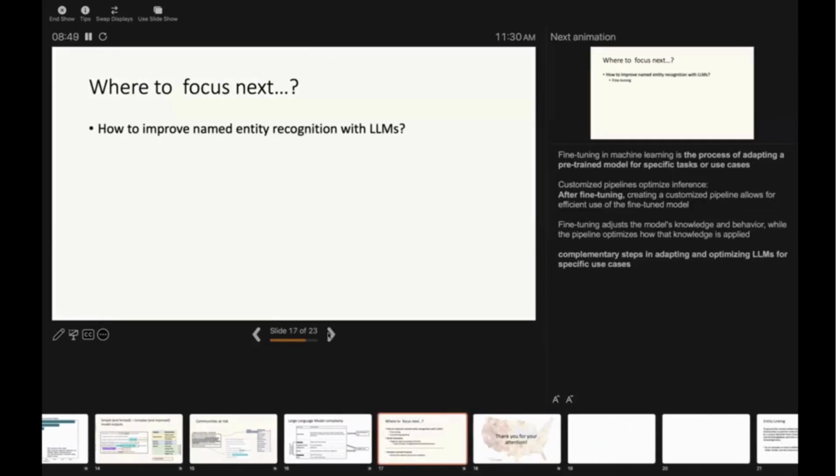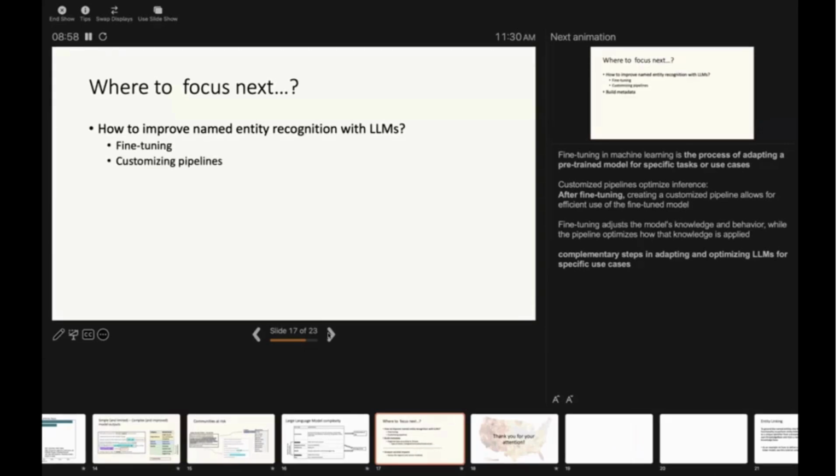So where to focus next? Definitely the most important question is how we can improve named entity recognition with large language models, especially as we consider doing more fine-tuning and customizing pipelines, which are complementary steps in adapting and optimizing large language models for specific use cases, which could be this ICS 209 narrative text field mining.